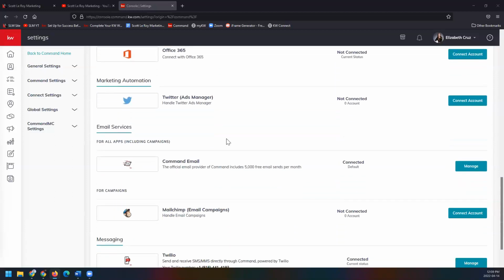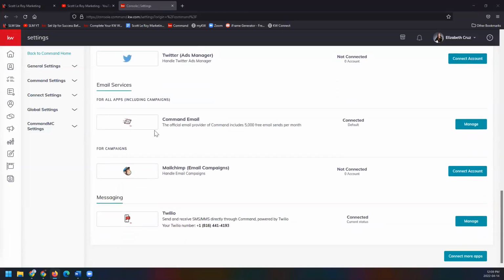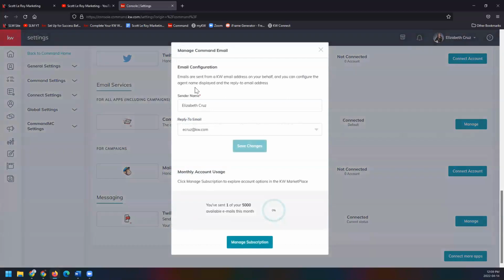And then for the second portion of our class, we'll be using Command Email, which is the official email provider of Command. That includes 5,000 free email sends per month. You can click Manage to update the sender name and or reply to email, and manage your subscription if you want to pay for more emails per month.